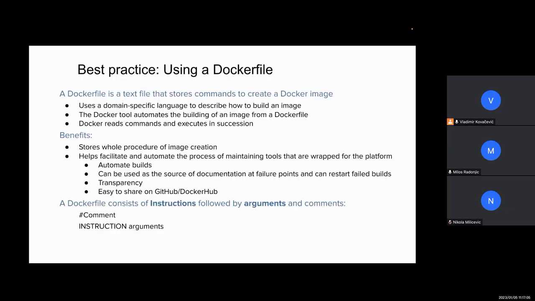So most of this is already mentioned. A Dockerfile is a text file that stores commands to create a Docker image. Docker uses a domain specific language to describe how to build an image, and this process of building and including tools is automatic after starting the Docker build command. And for every command, as mentioned, Docker creates one layer.